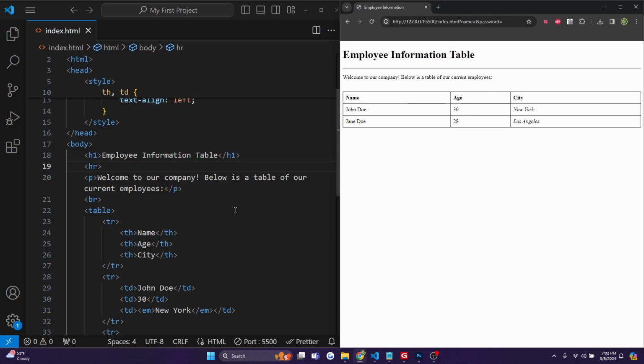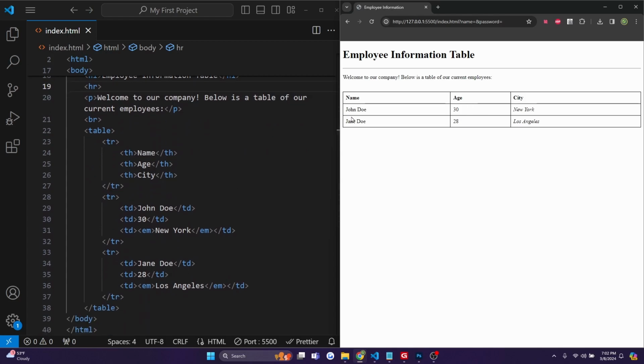So we're a bit understaffed, as you can see from the table. And in the table, I left the style the exact same, and I added name, age, city, just like we did during the practice. And I just added 2 people, John Doe and Jane Doe. 30, 28 respectively, and from New York and LA.